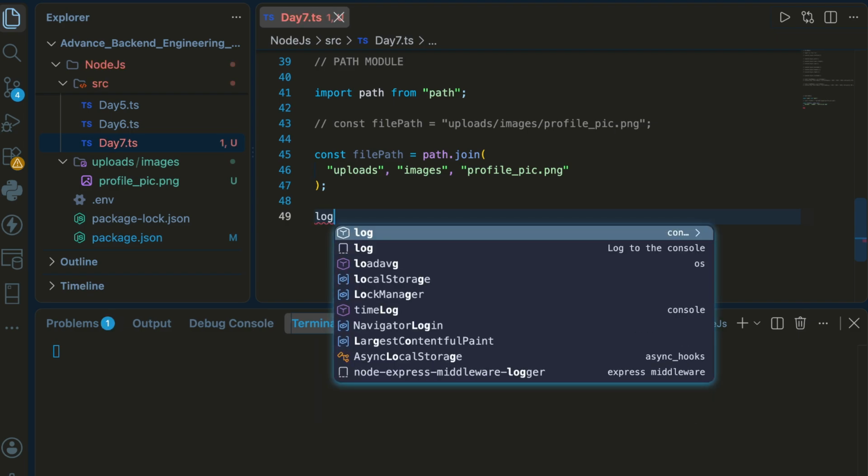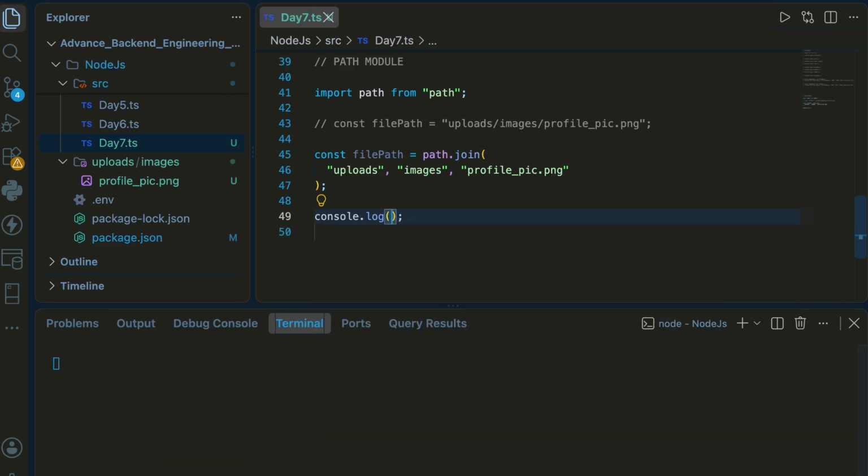So if I log this file path, Node.js will create the path using the correct separator for the operating system. On Mac OS and Linux, you will normally see it like this. And on Windows, Node.js will handle the appropriate separator. That is why this path.join is so useful.